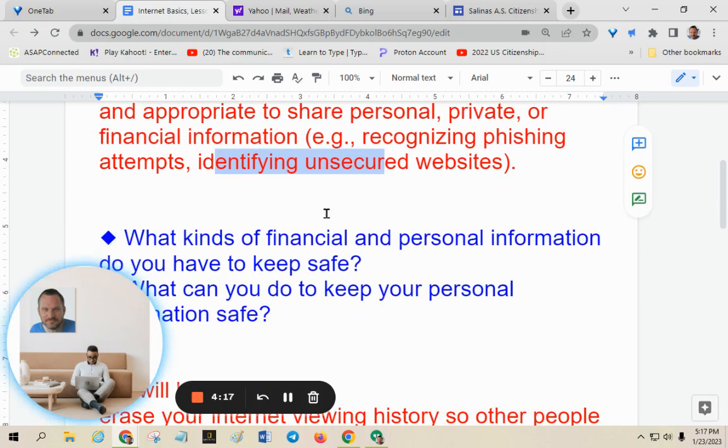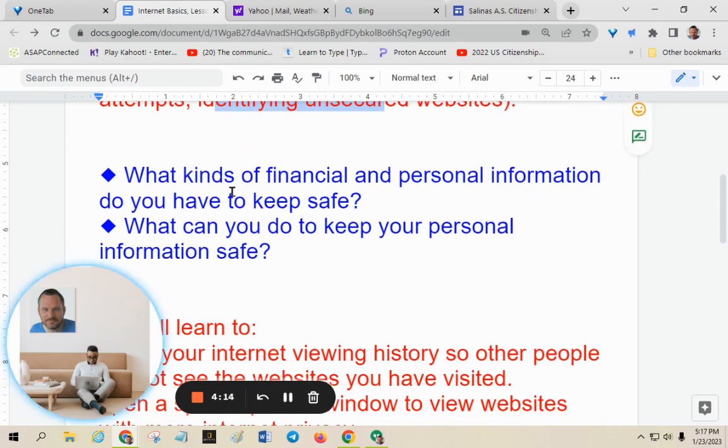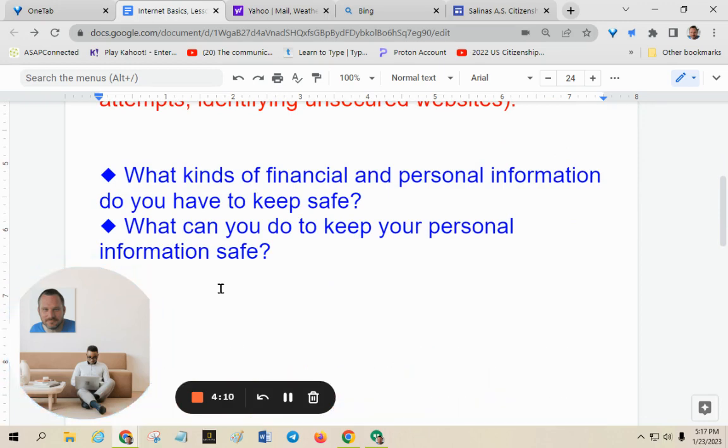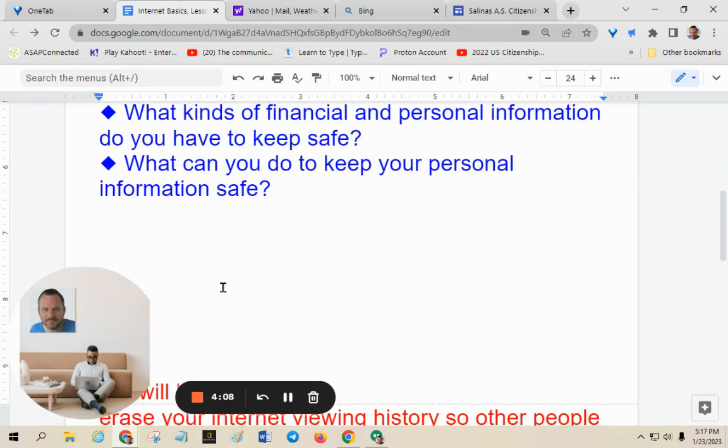So I have a question here. What kinds of financial and personal information do you have to keep safe? What can you do to keep your personal information safe? So pause for a minute and discuss that.